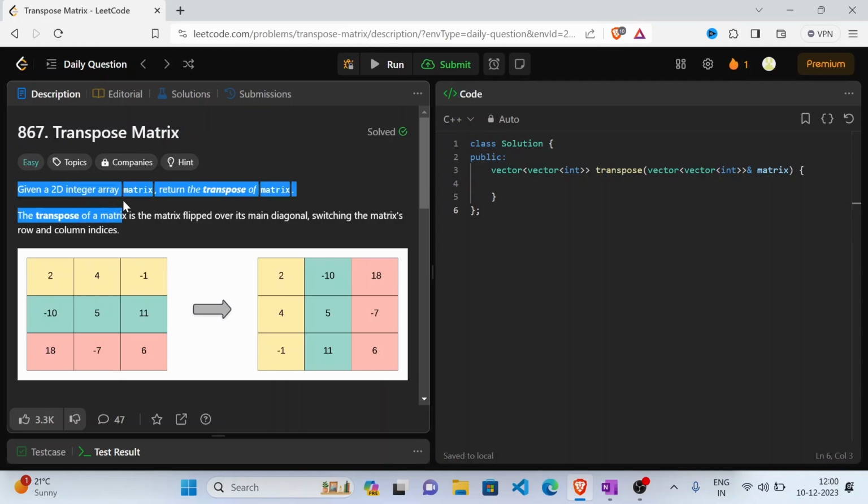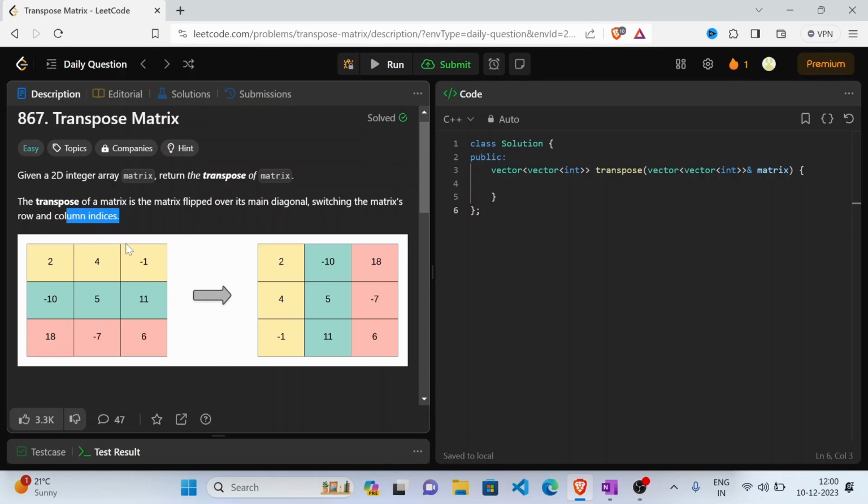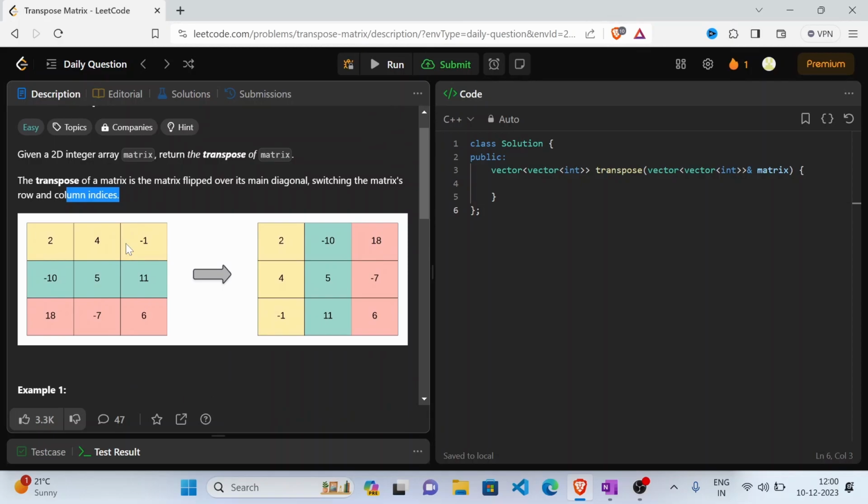Given a 2D integer array matrix, return the transpose of a matrix. We are given a 2D integer array and we just need to return its transpose matrix. Okay, let's see what the definition of a transpose is. The transpose of a matrix is the matrix flipped over its main diagonal, switching the matrix row and column indices. What basically a transpose of a matrix is, we just need to flip the values over the main diagonal.